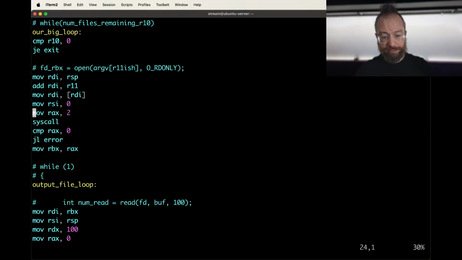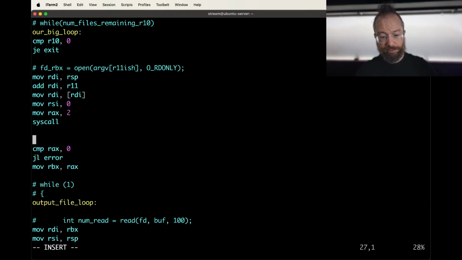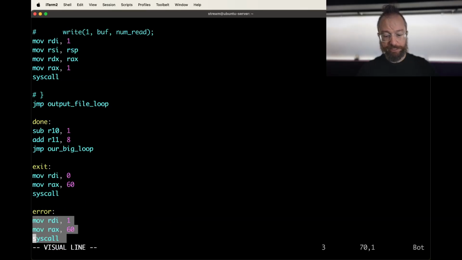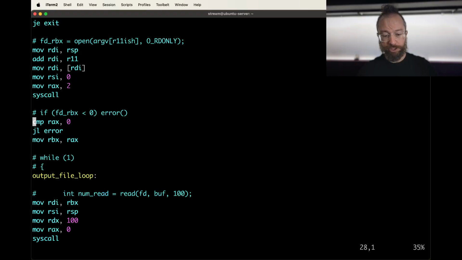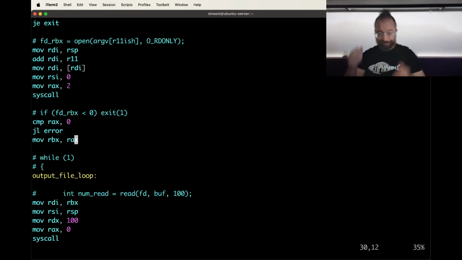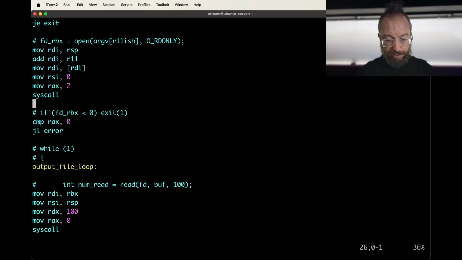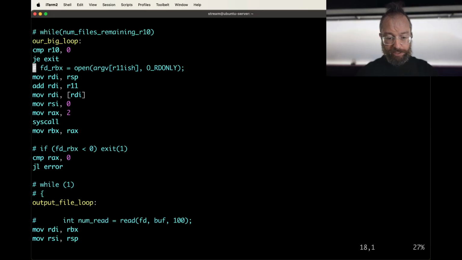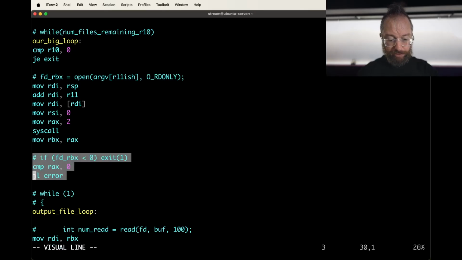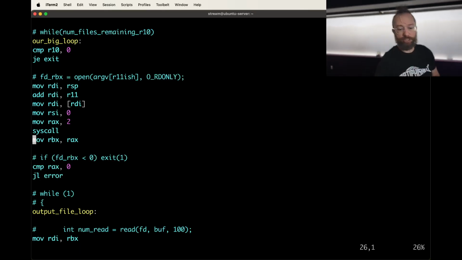And let's separate this out. If FD (RBX) is less than 0, exit, or whatever, error. We don't know what error is yet, but we can jump down and read this, and this exits 1. Cool. So let's just add that here: exit 1. All right, awesome. And then otherwise, this ends up in RBX. Let's do that up here, just to keep things together. We're not clobbering RBX over here. That's fine. So now the file descriptor is open.